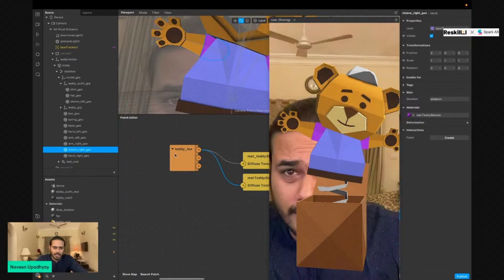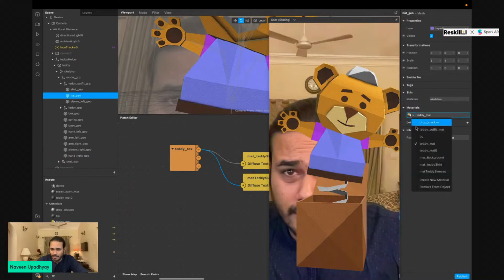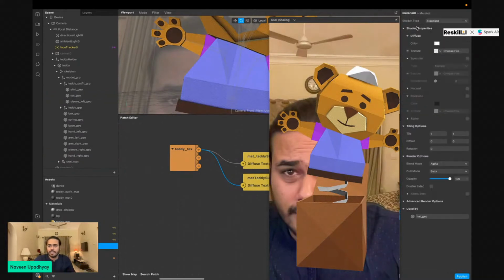Now maybe change something else, change the box hat, change the hat maybe, give it a new material. This is just creating materials and assigning them. So I'm gonna, matte hat.